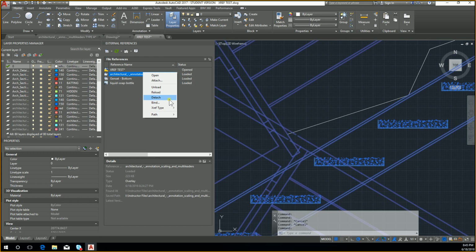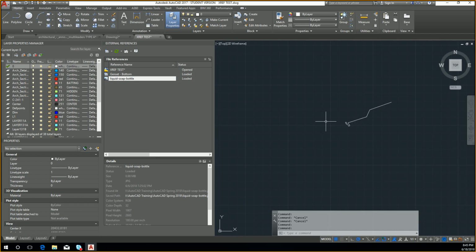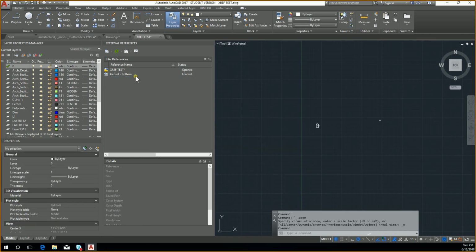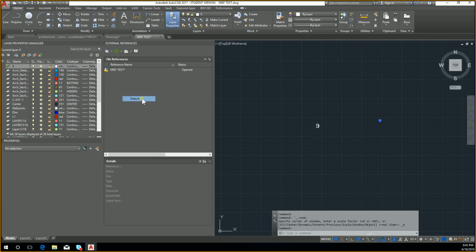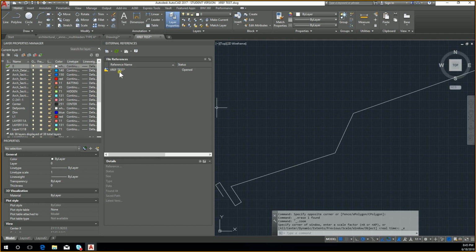And again, the way to break the relationship entirely is called detach. It will no longer show up in your external references list because it is now gone. Again, I can do that to images. That's now detached. And my genset bottle, detached. So all those things are now gone.